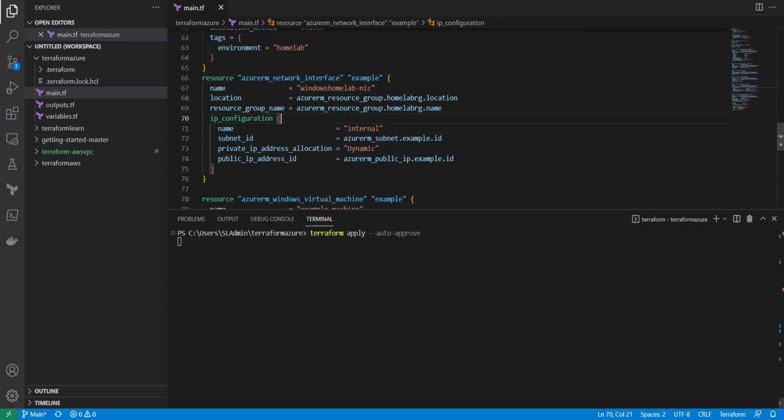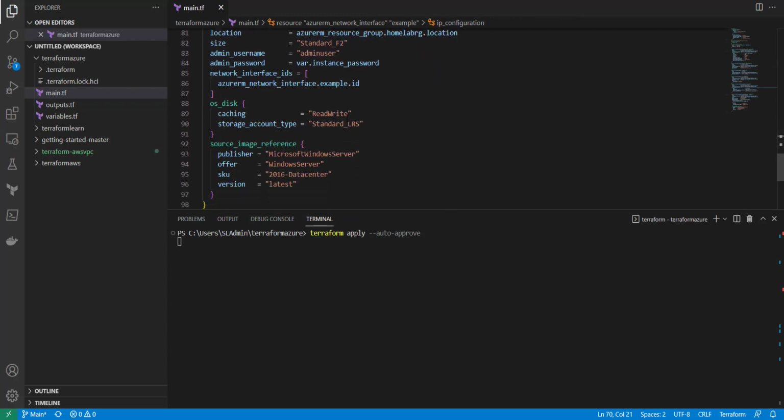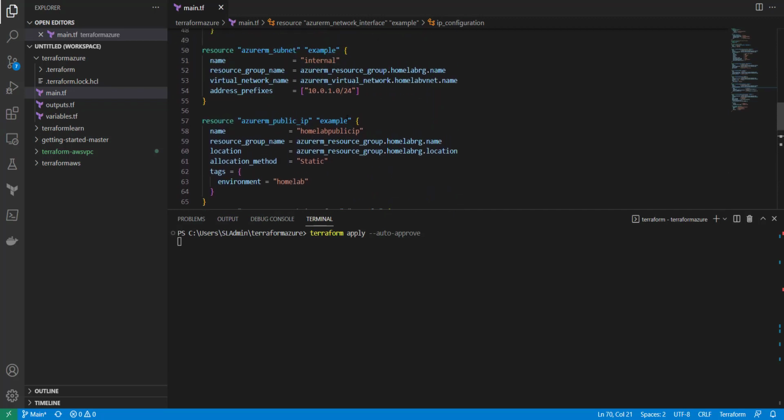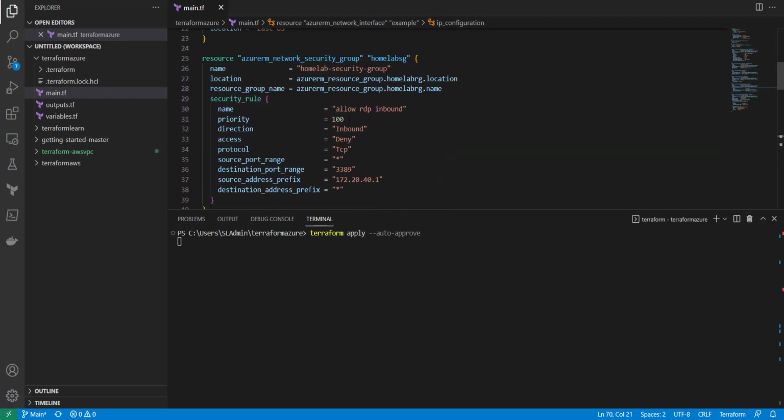What we're going to do is make changes to the security group inside of Azure. Here you see the source address prefix is 172.24.1 and it's deny. We're going to change this to allow all for RDP. Then we'll come back to our code and show what things have changed and how to recognize those changes.